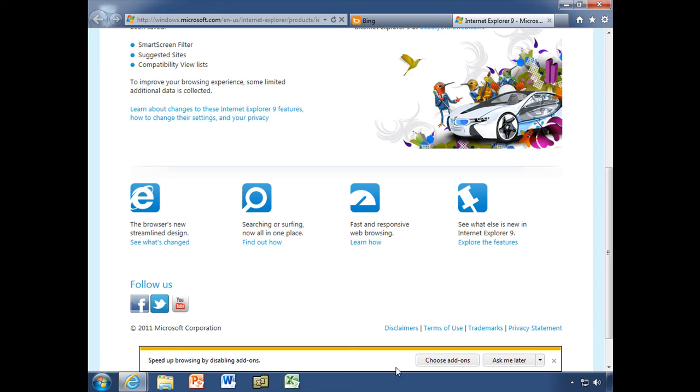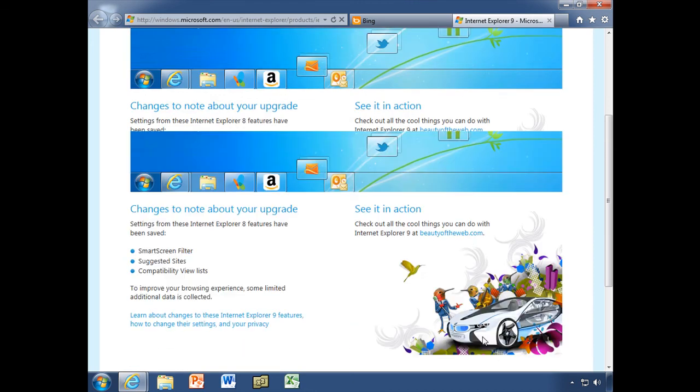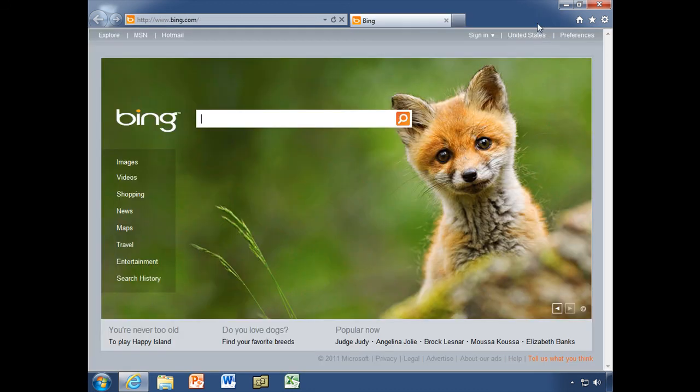Speed up browsing by disabling add-ons. We're going to tell it to ask me later. We'll close this and we'll go back. And you can right away see the difference, can't you? There's a few little things that are quite a bit different. Our home button, tools, options over here, favorites. We'll go over here where we see our combined search and address bar.